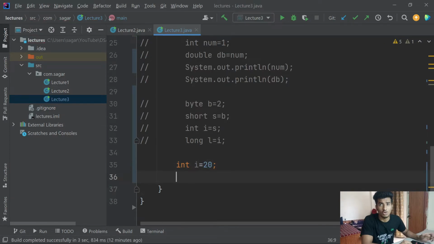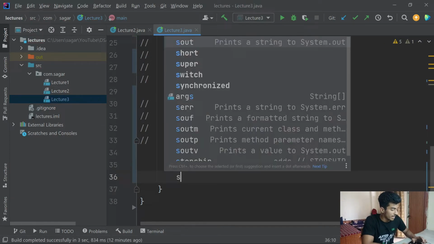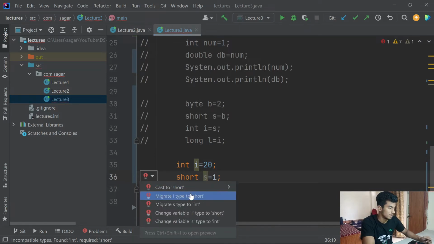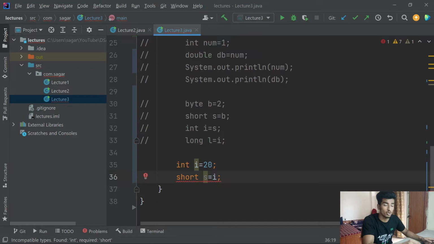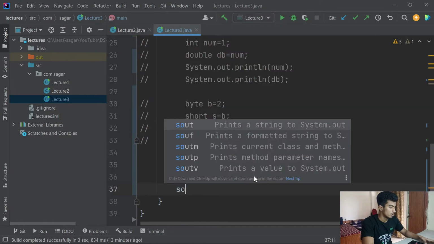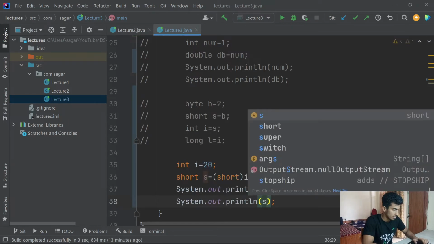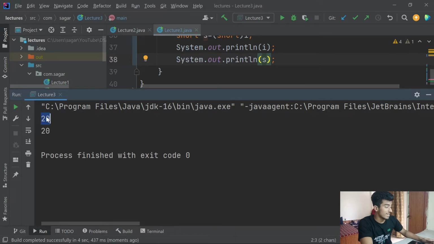So we have some integer value, int i equals 20, and we have to change it to short. So I am writing short s equals i, but this is not the right way. You can see here it is showing me an error: cast i to short. So if I want to downcast an integer value to a short value, I have to write it like this. Now that means this i value, which was previously an integer, will now be considered a short value. So I can now print out both. And you can see here i is 20 and short is also 20.